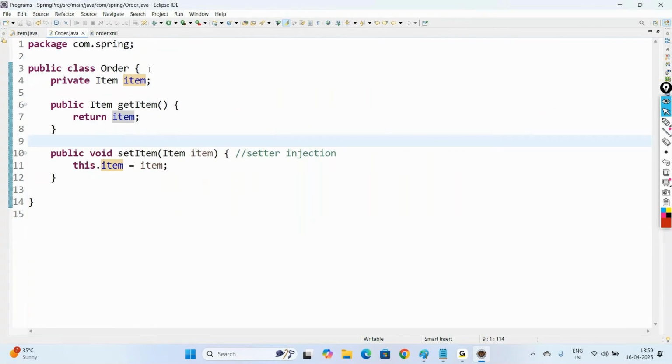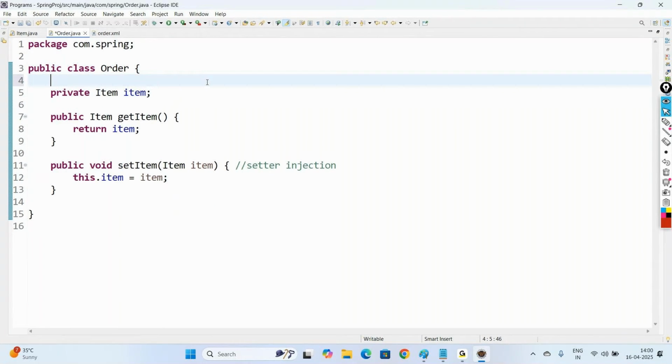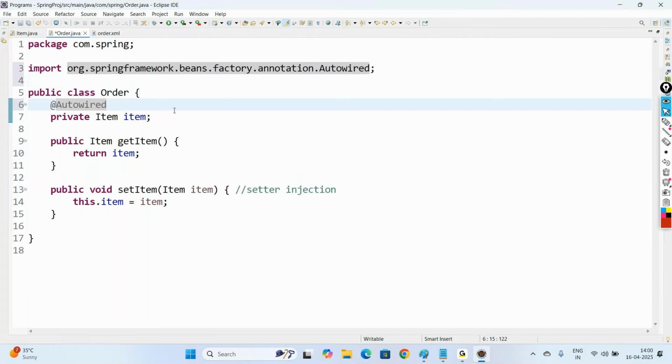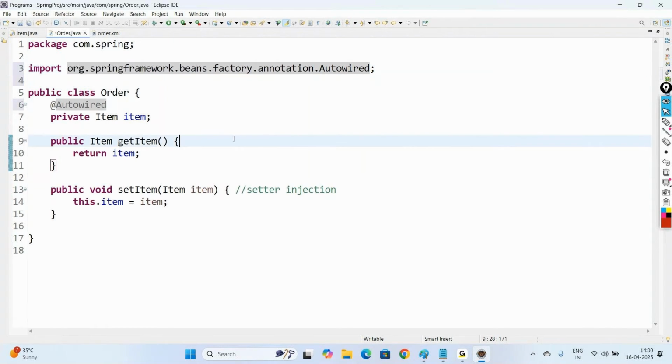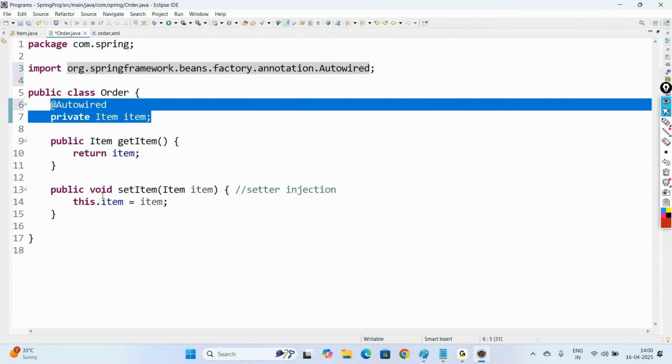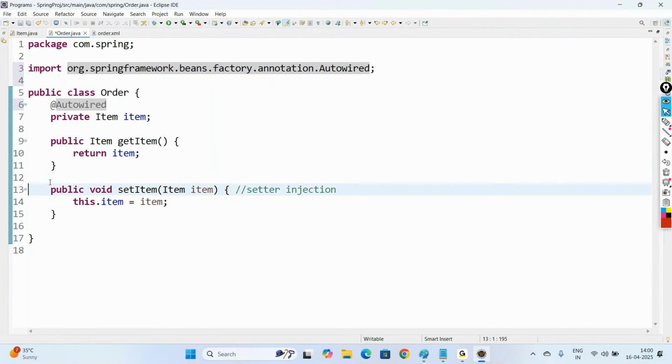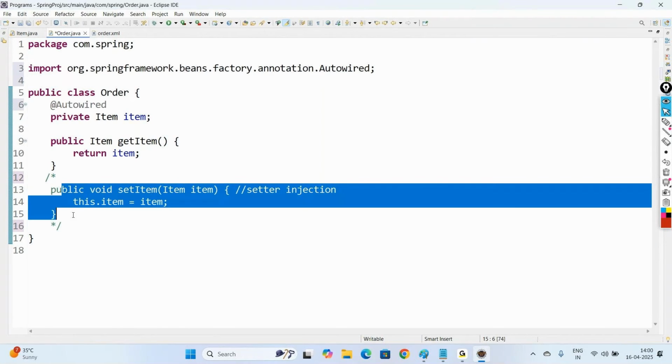It's very simple. Above the property, we have to use the annotation @Autowired. This Autowired annotation is present in the org.springframework.beans.factory.annotation package. Now once we make this property @Autowired, we need not write this setter injection at all, or even constructor injection also. So this code I'm keeping in comments. This code is not at all required. So this piece of code will be reduced for the developer.